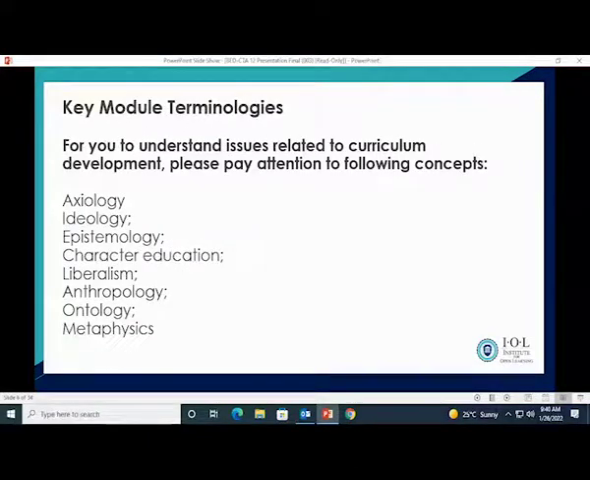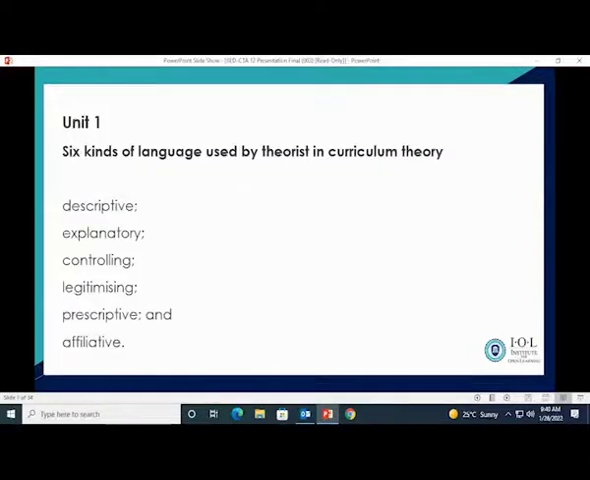Key module terminologies. For you to understand issues related to curriculum development, please pay attention to the following concepts: axiology, ideology, epistemology, character education, liberalism, anthropology, ontology, metaphysics. Please take note that these are just important concepts for this module. You should familiarize yourself with all the other terms for you to be able to understand the content of this module.